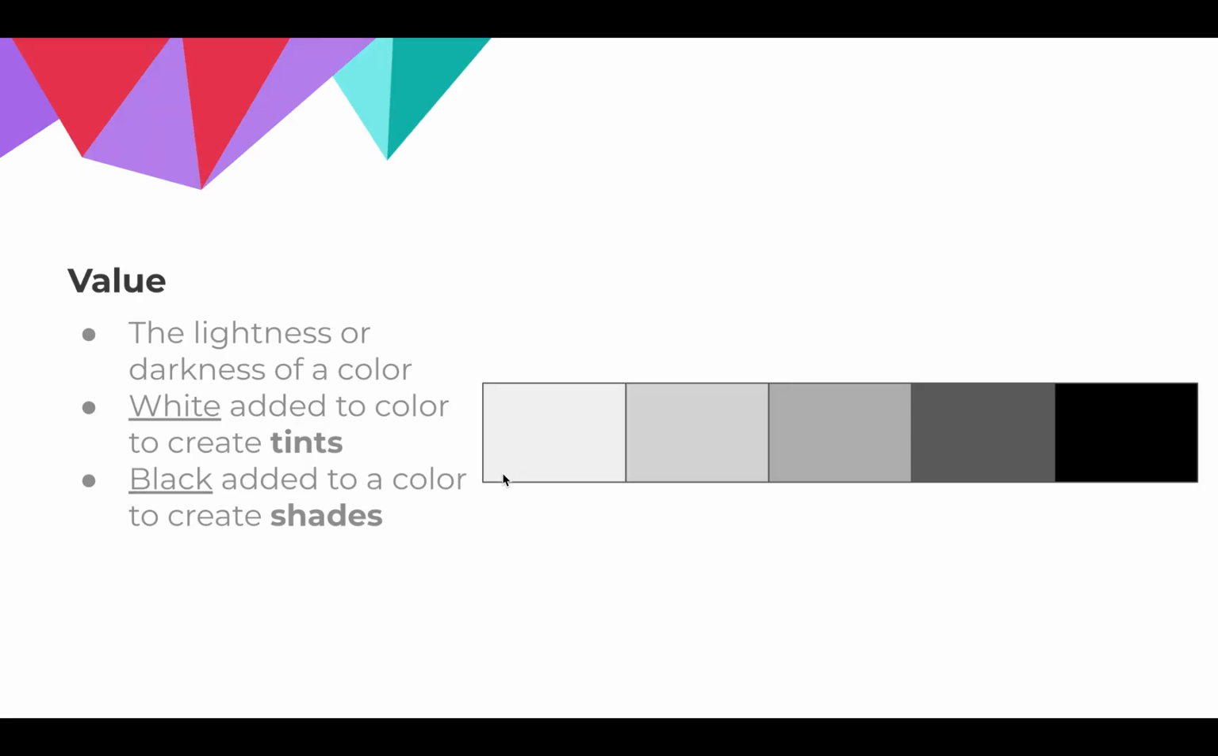Value. This is the lightness or darkness of a color. I have shown a value scale. So this is a scale of different values. If you add white to a color, this is called a tint. If you add black to a color, this is called a shade.